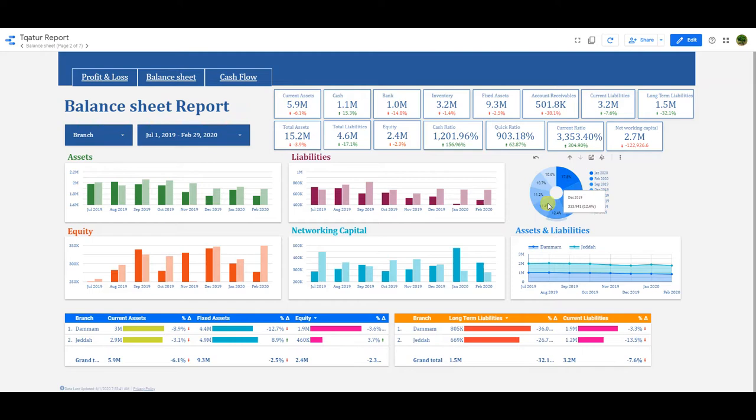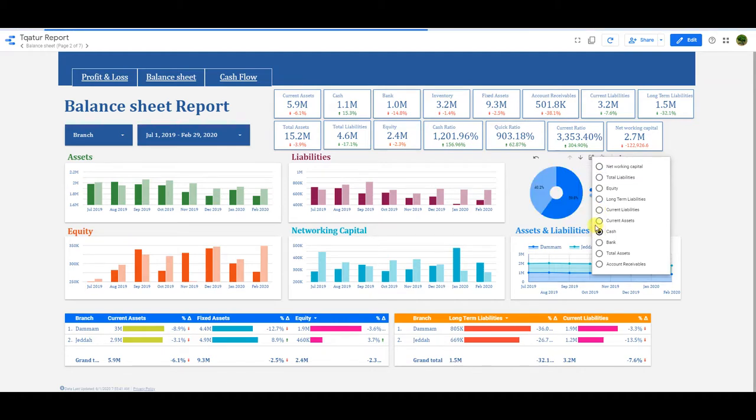As you can see here, the pie chart also, which shows the dimension of monthly data, by yearly data, and by branch data. And there are some options. You can select any of the variable here to see the data of that variable. If you click on cash, you will see the data of the cash by year, by branch, by month, as you can see here. Let's see how we can create our report like this.